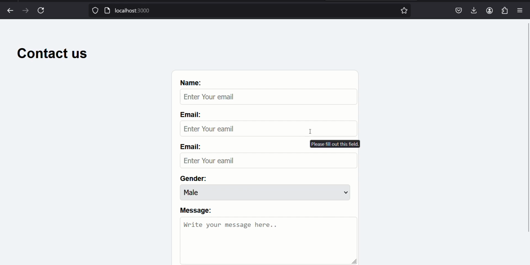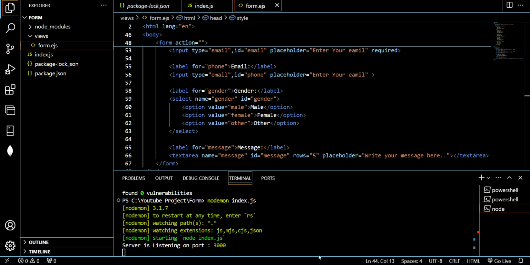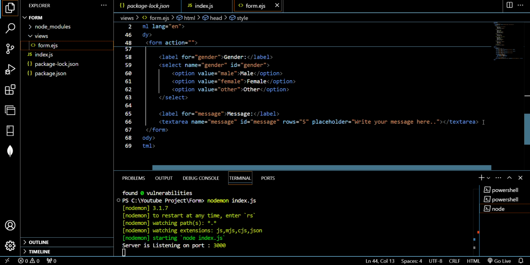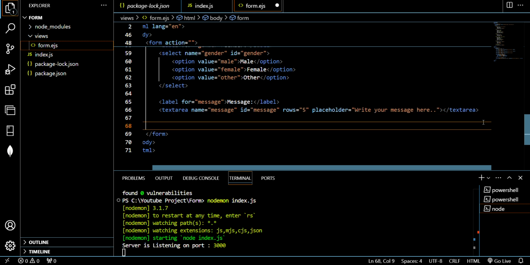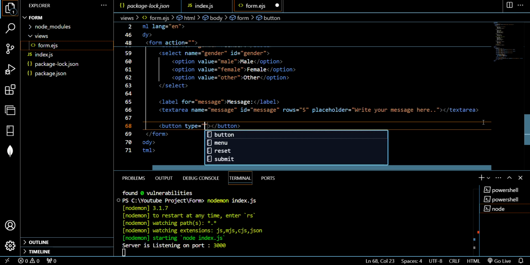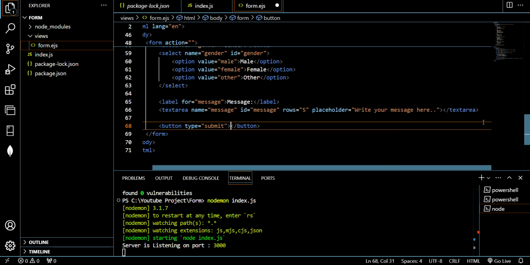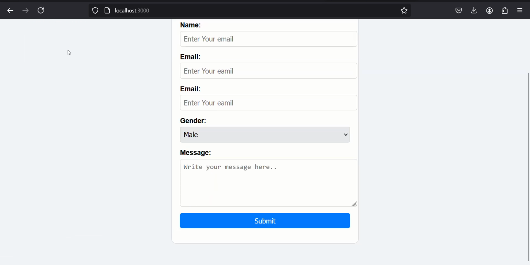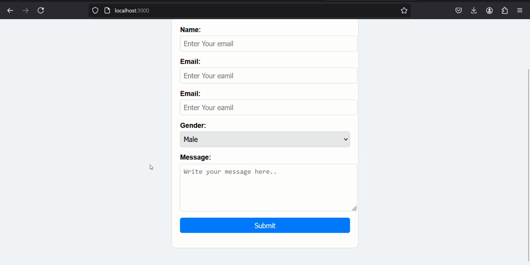But we made some mistake because we have not added a button. So we need to add a button. Right here, button type is submit, and right here submit. Save this form and again refresh your page. So here you can see your submit button has been created.